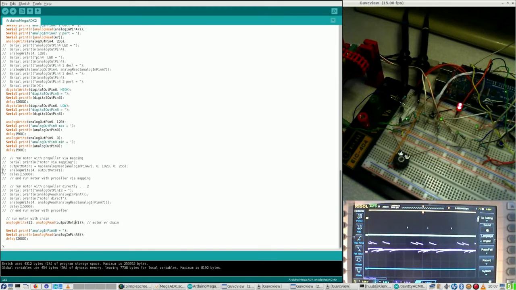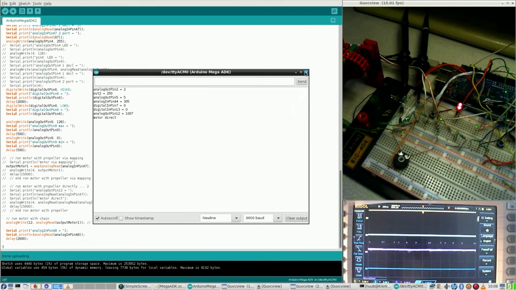Okay, so then analog, and this one is okay. I think I made a mistake here, because here's output motor 1 and here's output motor 1. So let me upload, and then see whatever happens here.